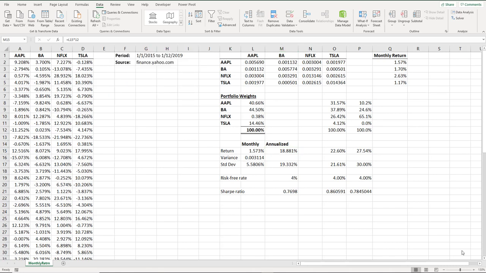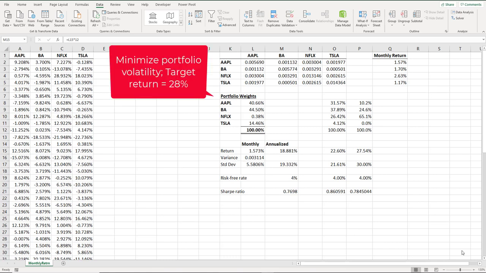Now let's say the client adds a constraint on top of this current objective. So apart from minimizing volatility, she sets a return objective of 28% for her portfolio. So a 28% return target and minimizing volatility. Before I run the solver again, I'll just save the results over.